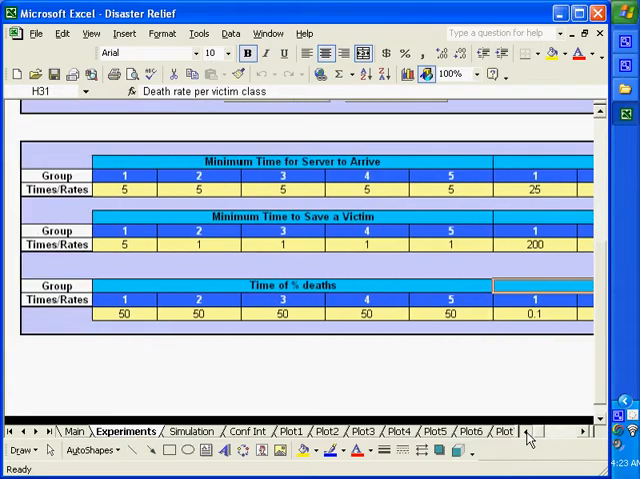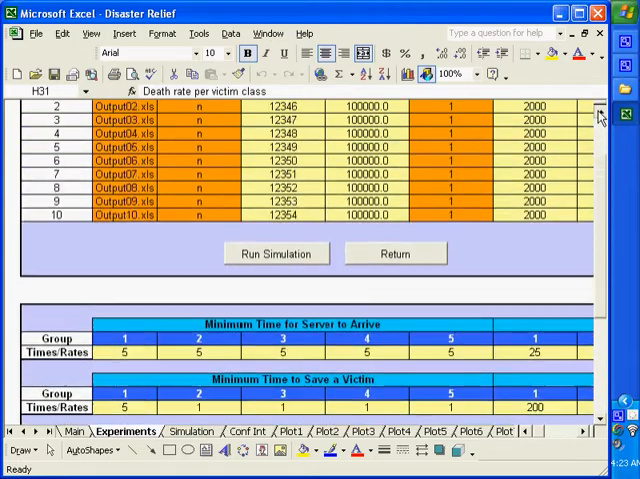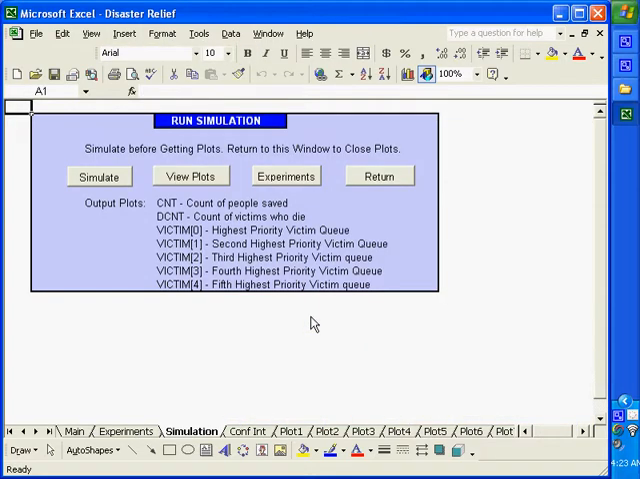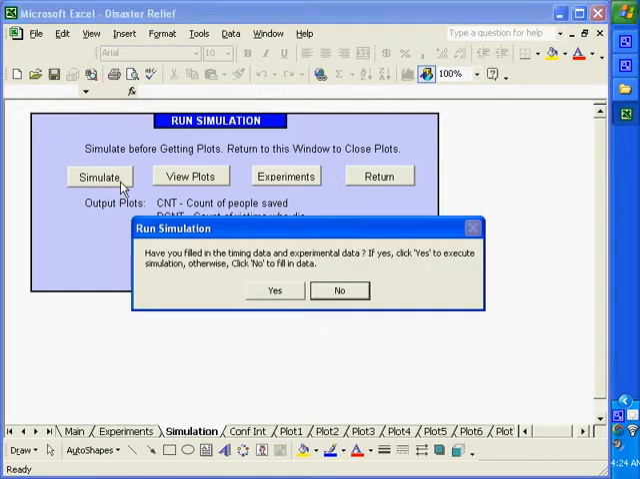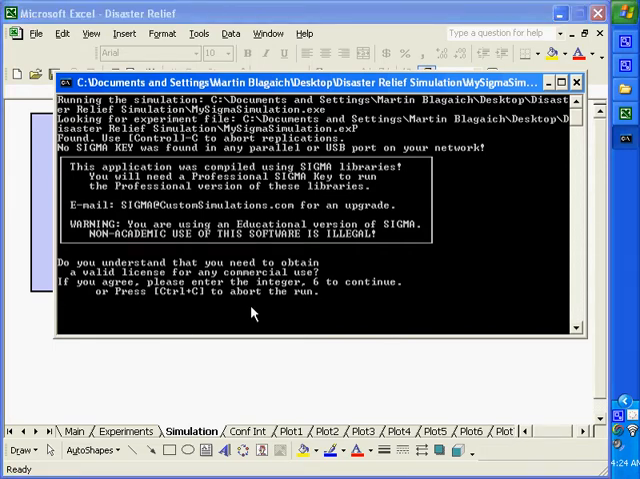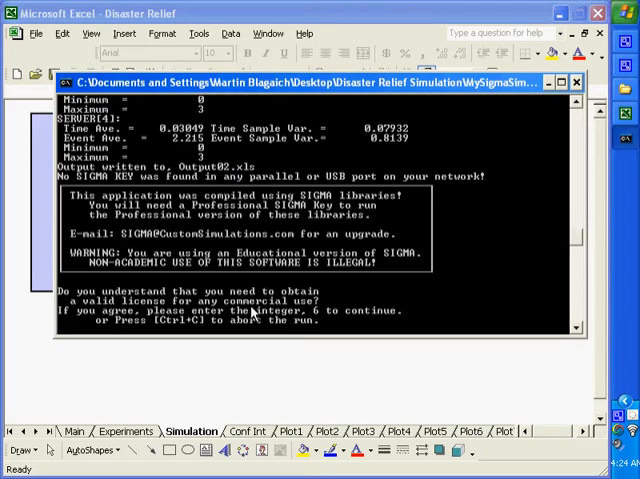After confirming that all the cells of the color have appropriate values, click on the Run Simulation button. You will find yourself in the Simulation tab. Click on Simulate. Since you've already inputted all the necessary data in the previous steps, click Yes here. Now an MS-DOS prompt appears. It asks if we understand that we need to obtain a valid license for commercial use of the product. We comply by entering the requested number and hitting Enter. You will do this 10 times until the MS-DOS prompt disappears.